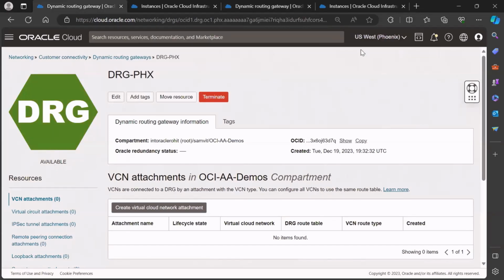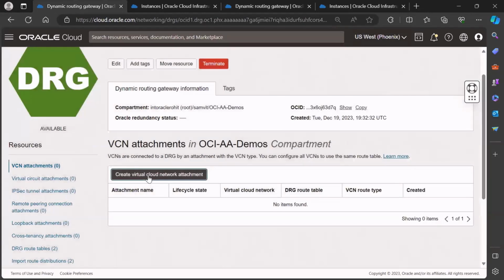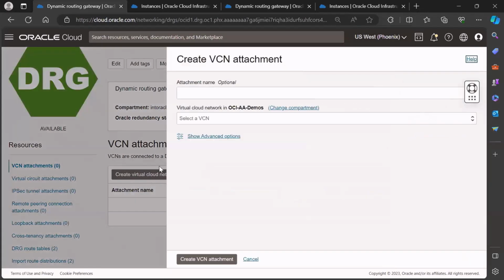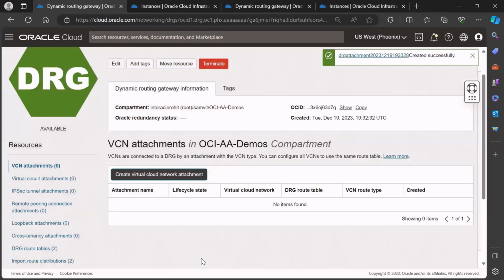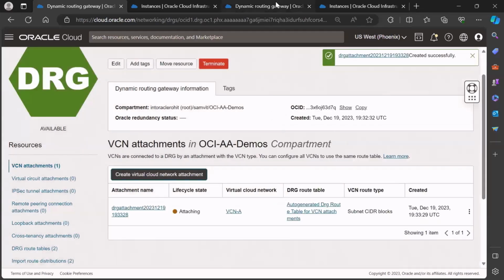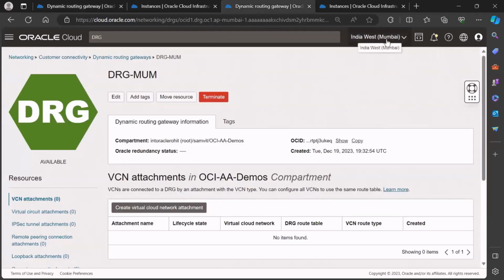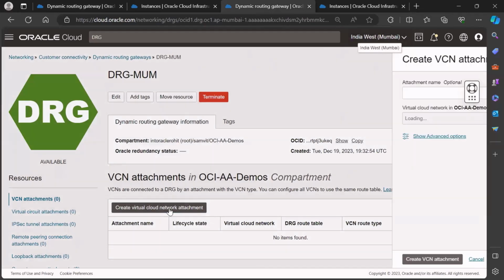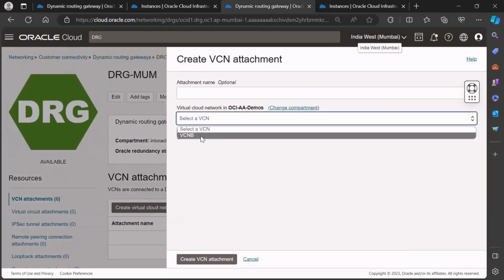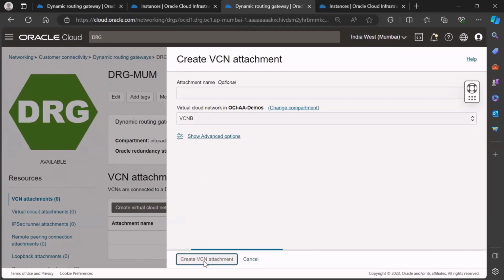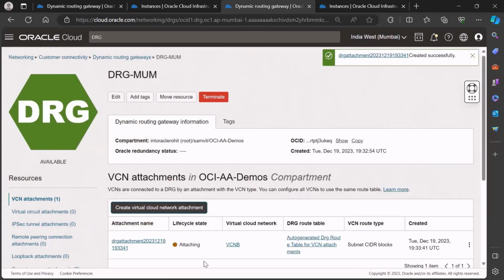Now I'll return back to Phoenix and create a virtual cloud network attachment. I'll select VCN-A, click on create VCN attachment. Similarly, I'll go back to Mumbai and create a virtual cloud network attachment for VCN-B. So now I have created the dynamic routing gateway on both the VCNs. Now it's time to configure the remote peering connection.